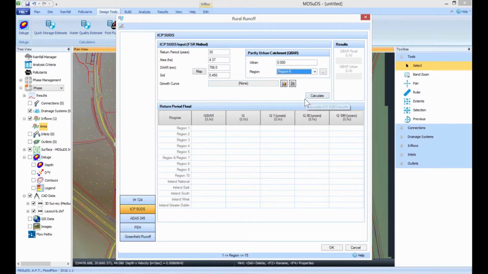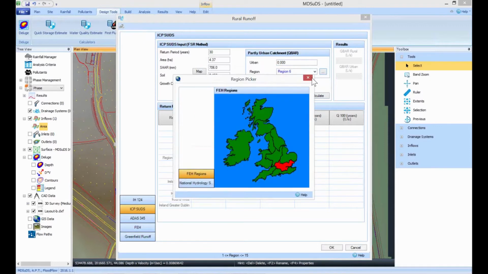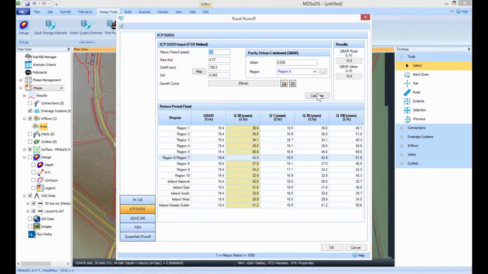Swindon lies in Region 6, so we could again select this from the map if we need to. We've calculated this, and we can see that we've got a Q bar here of 19.4 litres per second. So perhaps if we've not got good soils, we're going to be held to this Q bar rate, but hopefully we might be allowed to discharge maybe at our Q30 rate, which here is 43.9 litres per second.